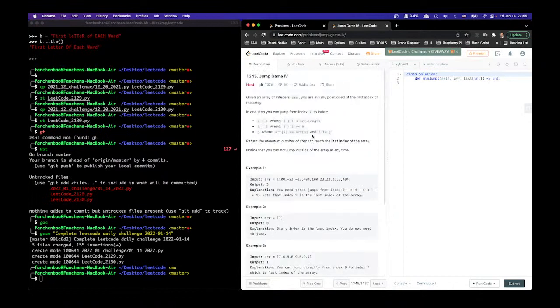Check the hint. Alright, given an array of integers, you're initially positioned at the first index of the array. In one step, you can jump from index i to index i plus 1, where i plus 1 is within the array, or to index j where array[i] equals array[j] and i does not equal j. Return the minimum number of steps to reach the last index of the array. You cannot jump outside the array at any time.